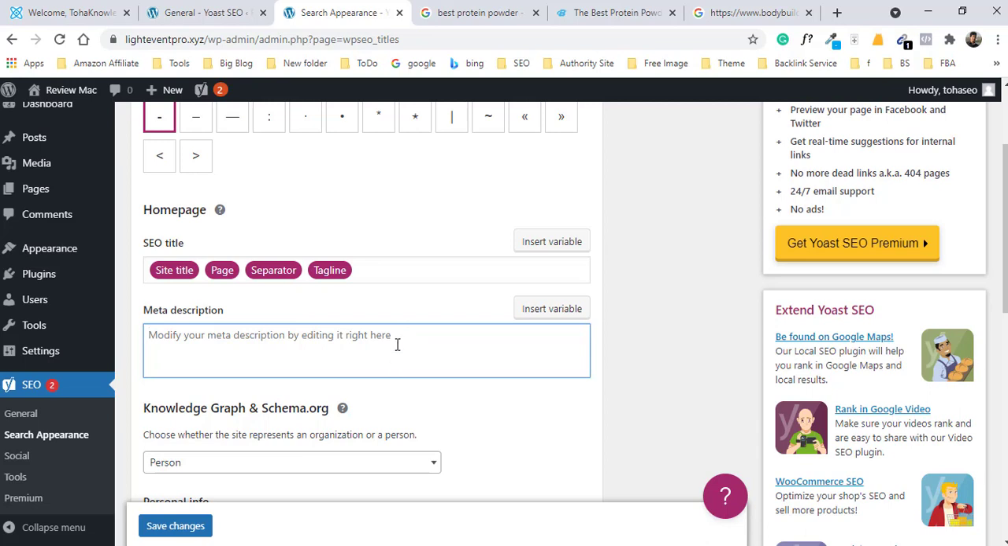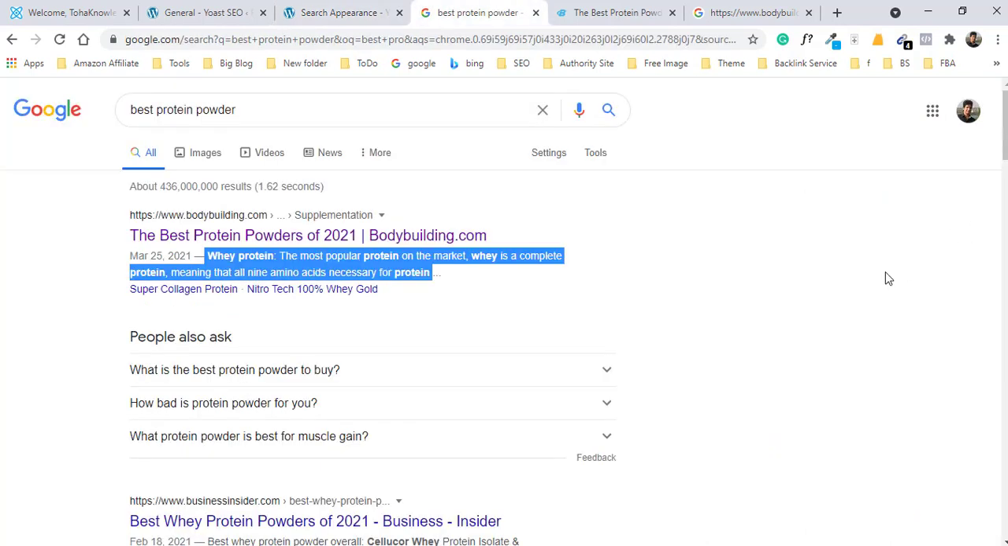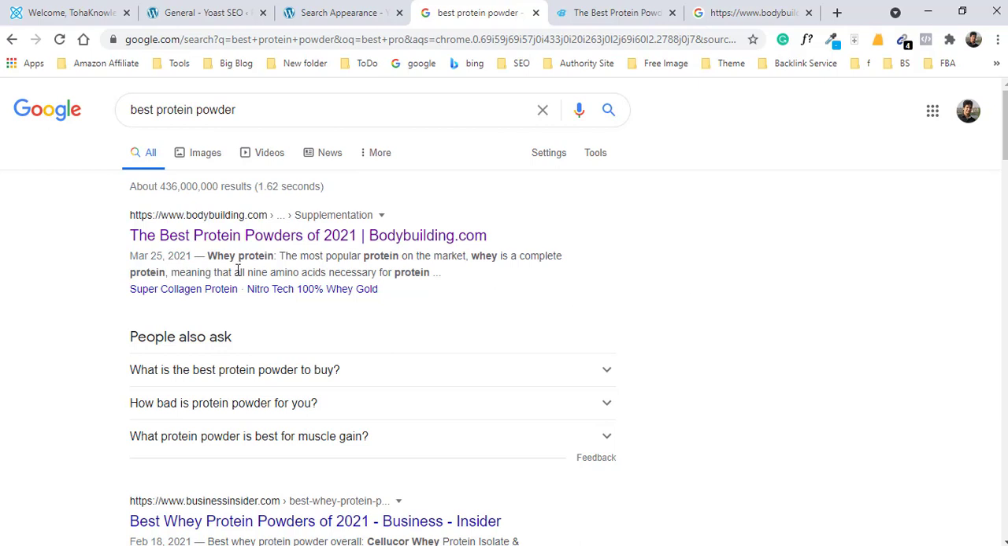So meta description is very important for click-through rate, because when people search on Google, they read the title and they can also read the meta description. So if you write a good meta description, then you get more click-through rate. It helps you to rank.